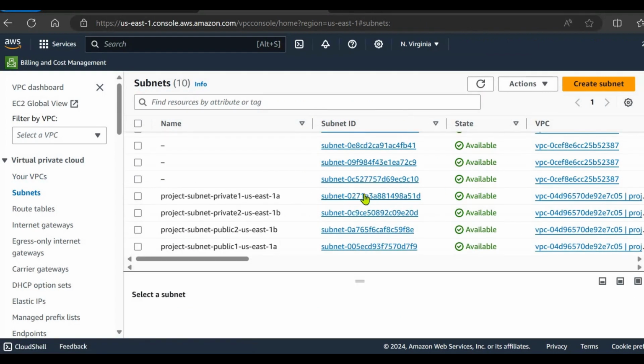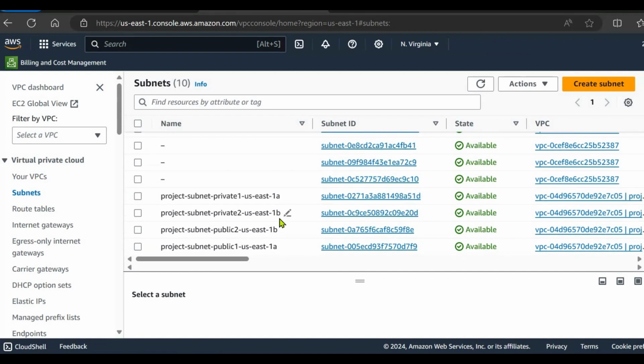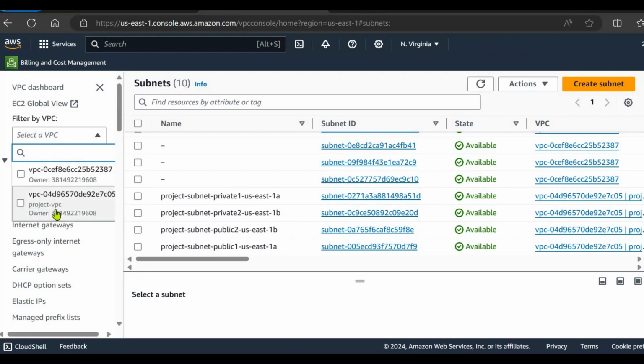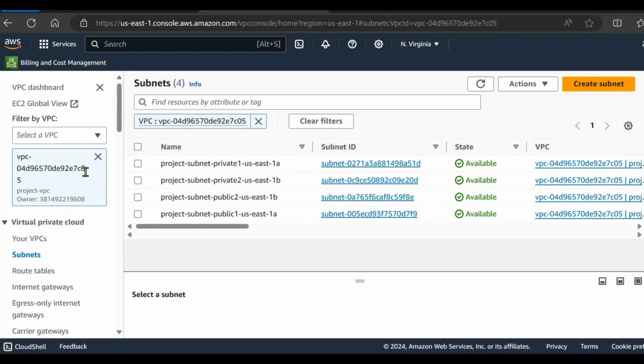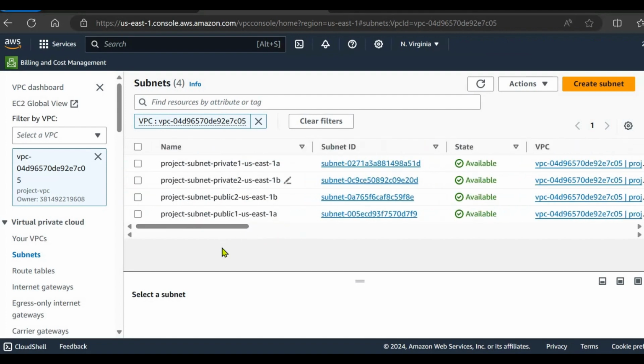Here I am listed with all the subnets of the default VPC and the VPC that we had just created. To see the resources linked with my VPC, I just need to create a filter here for the project VPC, and once we select the VPC ID, all the resources related to our VPC will be listed here. And here are the 4 subnets that we had just created, and they are associated with the public and private route tables. So let's check the route tables now.